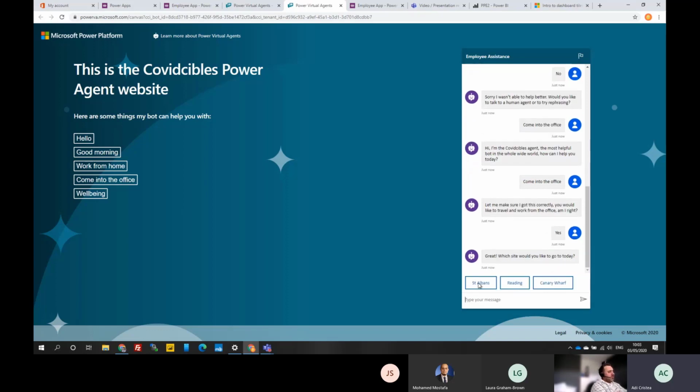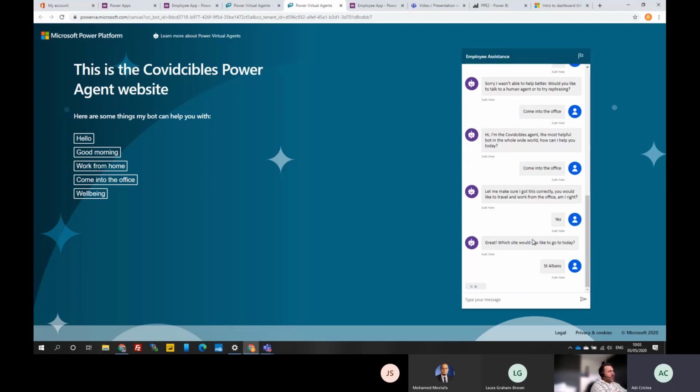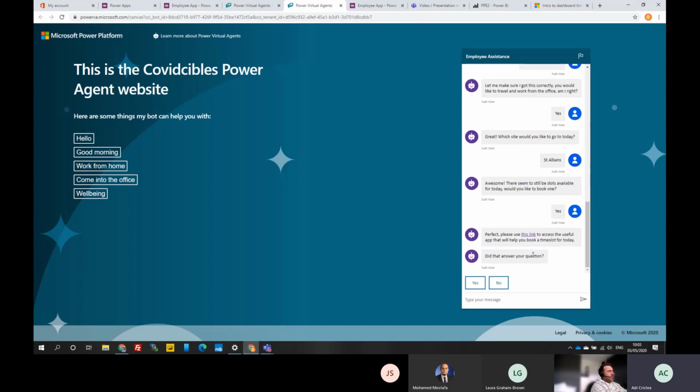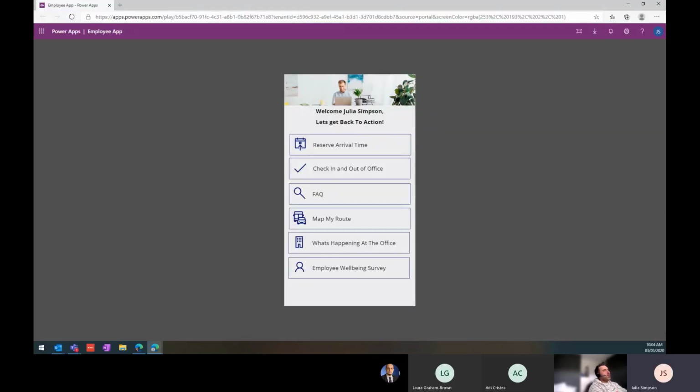So I will choose St. Albans. Let's see. Oh yeah, there are available slots, so hopefully the bot will allow me to actually book it. So here we go. So here we have the Canvas app where we can reserve our arrival time, check in and out of the office, link back to the Power Virtual Agent, link into Google Bing Maps to map my route, and we can see what's happening at the office and the wellbeing service.